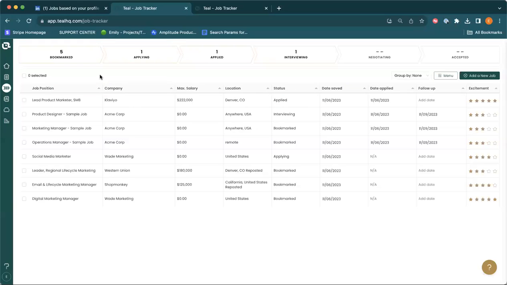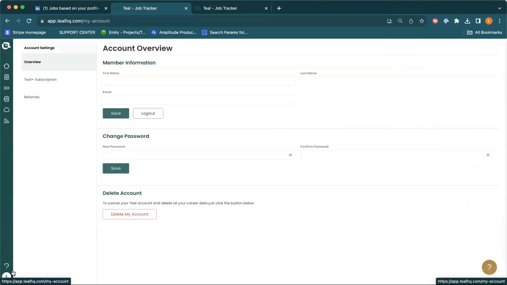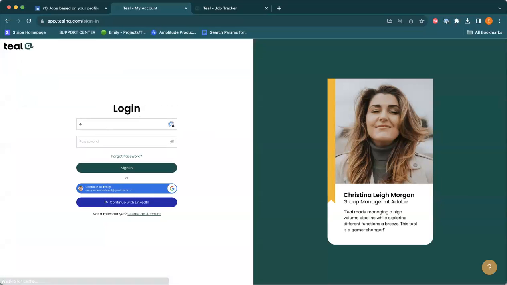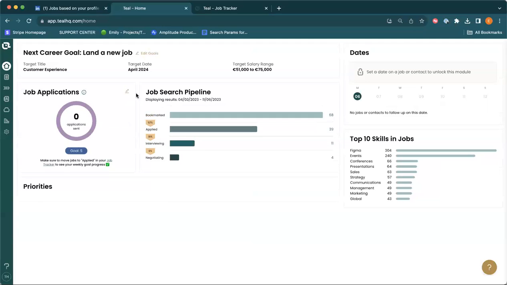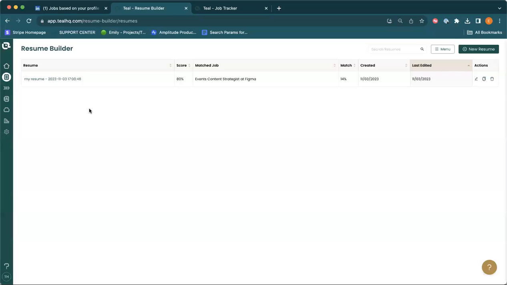And from here, I'm thinking this is a good time now to switch over to Teal Plus. So I'm going to do that. Let me go ahead and log out on my free account, and I'll go ahead and log into my regular account if I can remember my password. Perfect. Okay. So I'm going to show you just a couple of the differences between Teal and Teal Plus.